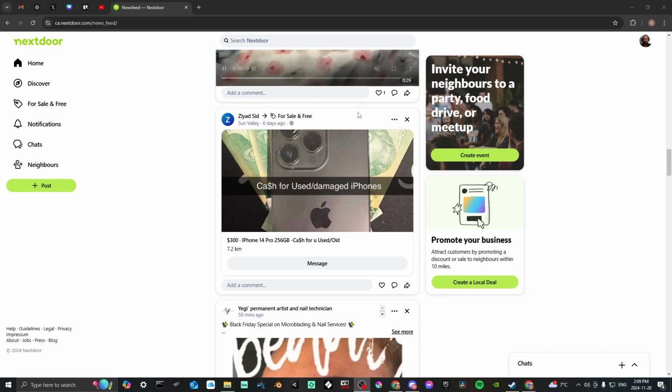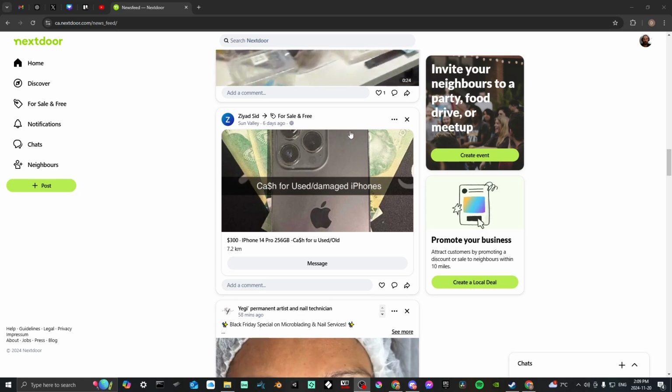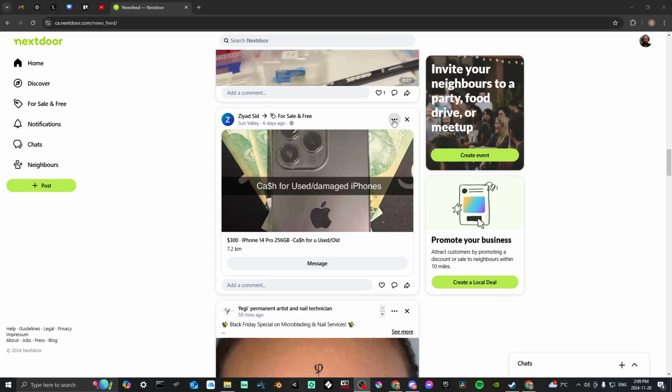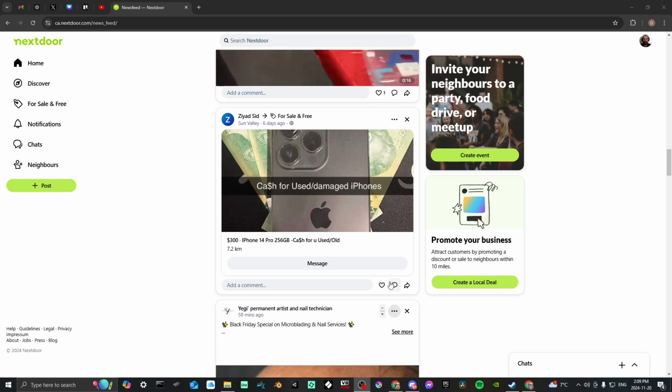I'm just going to use this one as an example so you can see here that this was posted, and what we're looking for are the three little dots here at the top right hand corner of the post, and you can see that each post has those same three little dots.